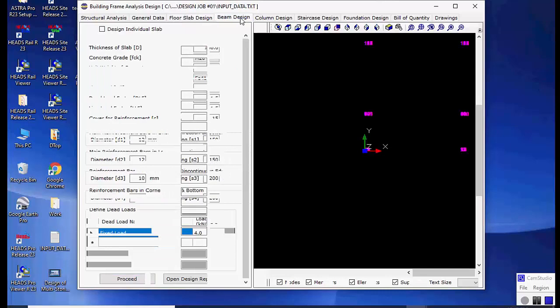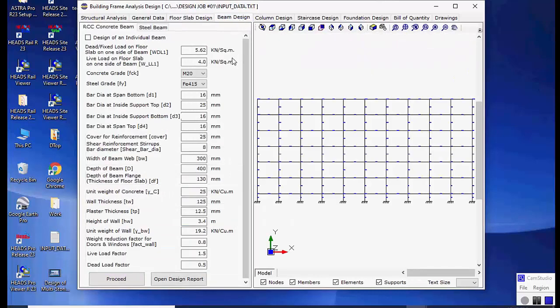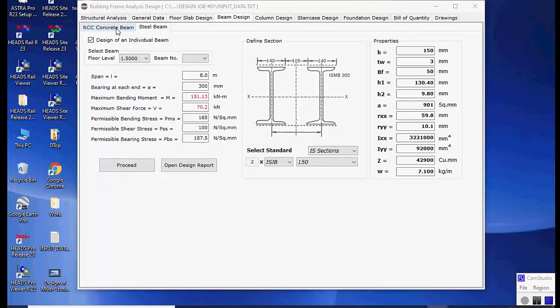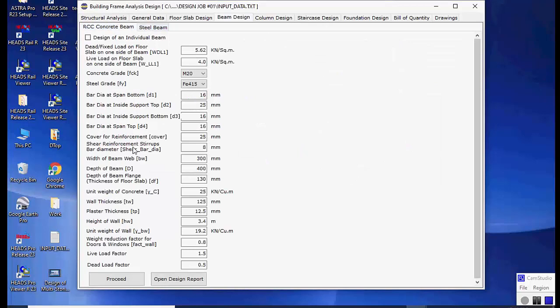Next, we open the tab page Beam Design. There are 2 options for design as RCC beam and steel beam. We select and open the tab page RCC beam. The default data are given and may be changed as desired for the structural design RCC beam. We click on button Proceed.